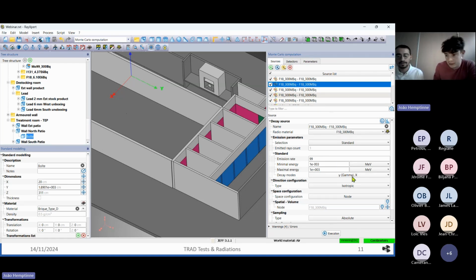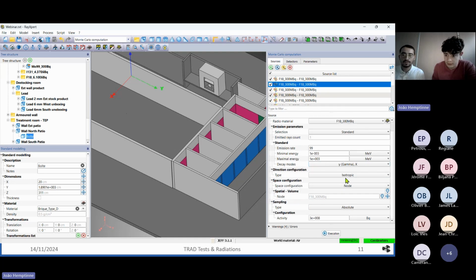Here, I just want to take into account the X or the gamma rate, because in radio protection issues, excuse me, we don't take into account the electrons, but we are more focused on X and gamma. And for the fluor 18, it's the rate of interest. It's the 518 kV rate.